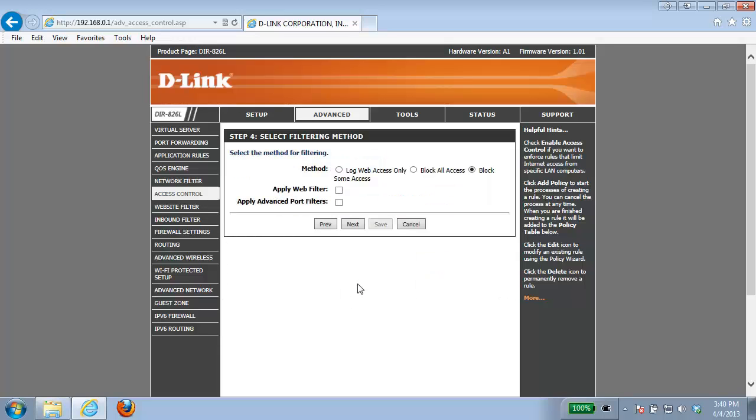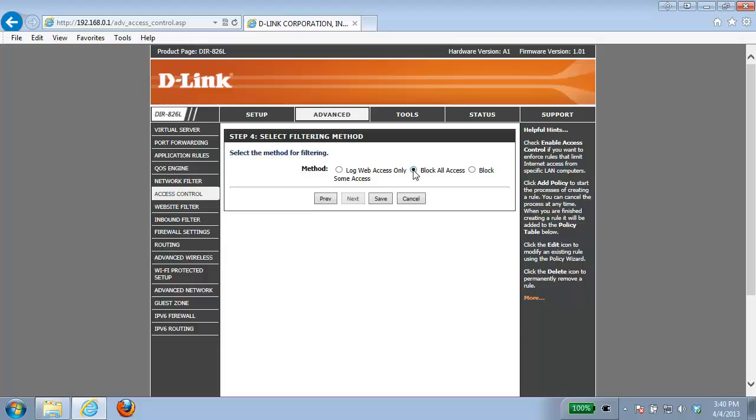Now it's going to ask you what type of filtering you want to do. So there's a couple different options here. So we have log web access only. What this will do is it will allow everything, but it will log all the websites that are visited. There's block all access, which will block internet and connectivity altogether.